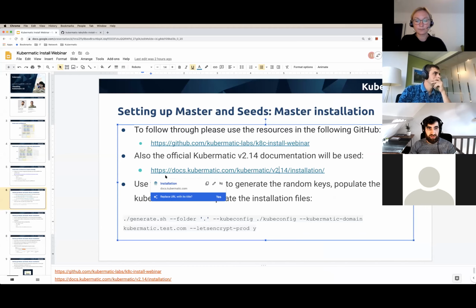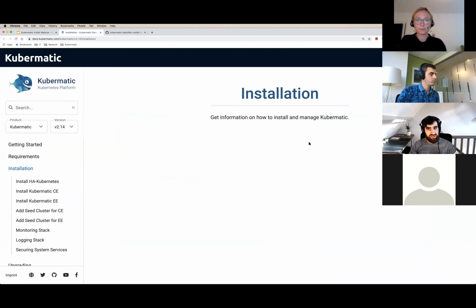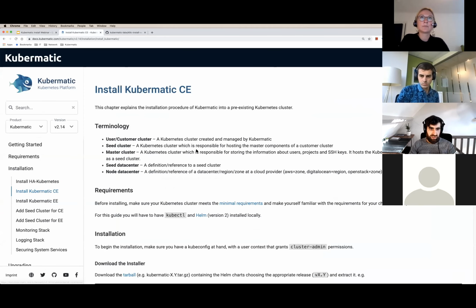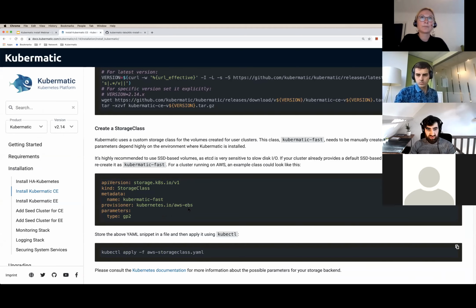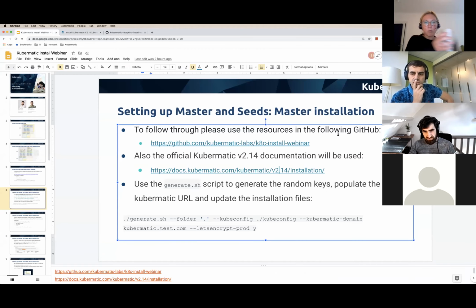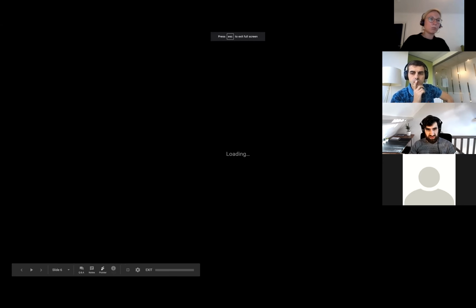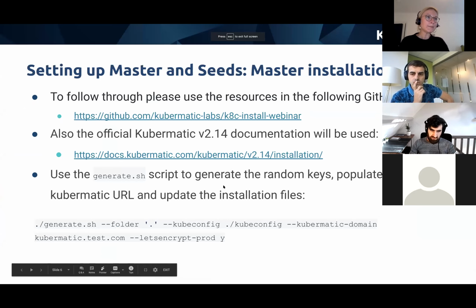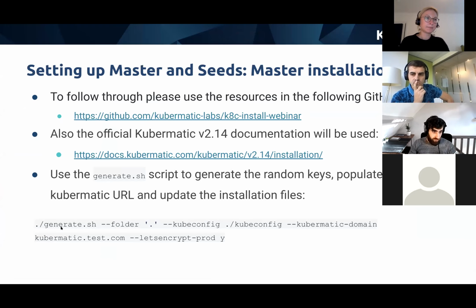We are following the official documentation: install Kubermatic CE to install the whole Kubermatic, and add seed cluster for CE. Again, Iacopo will go through all of those, but we'll just be using those two. Nothing fancy, to be honest. With that said, we use a script. We have the values file and the YAML files that are needed to install Kubermatic, as Iacopo will show later.